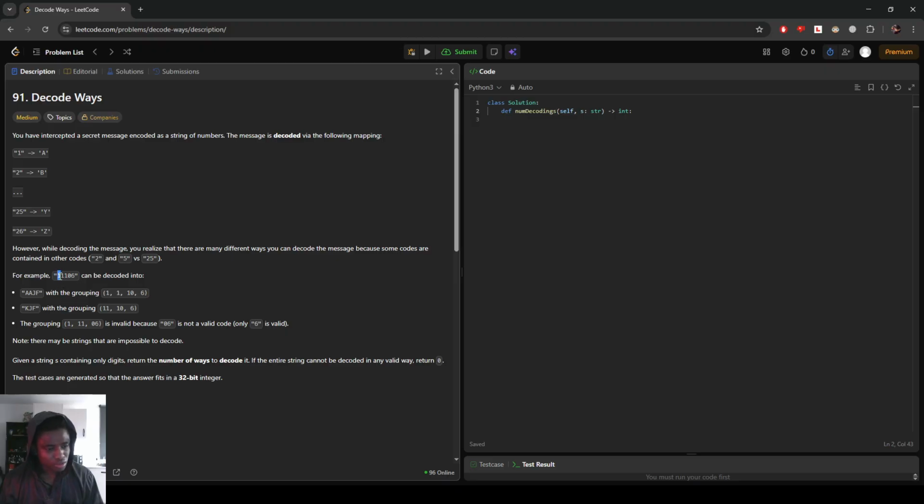So, for example, this is 11106, and this can be decoded into AAJF and KJF. 1110 6 is invalid if there's a zero prior to it, so only the 6 is valid.